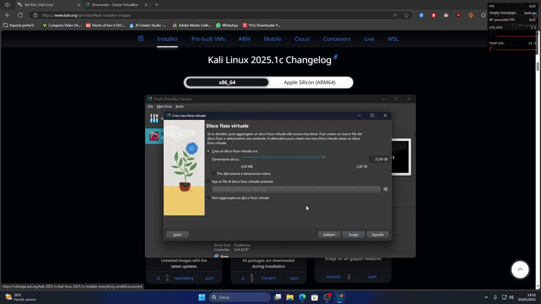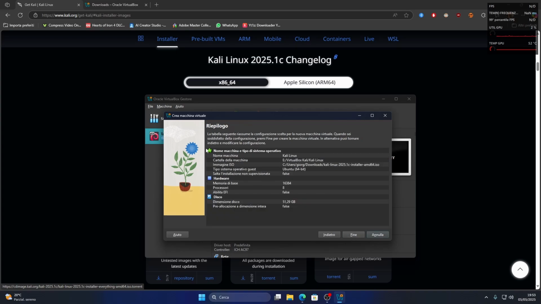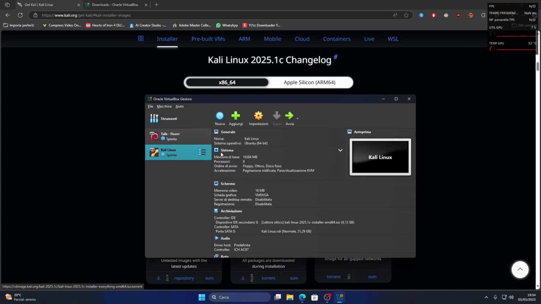Now it's going to ask you for the disk it's going to use. It's a virtual disk, and you can either create one now, use an already created file, or we just don't add it. We're going to select the first option so we can choose the amount of gigabytes or megabytes or whatever you're going to use for our virtual machine. Right now I'm going to use 50 gigabytes as I have enough space. I'm going to go forward, and it's going to give us a summary of everything we chose. Here we have our Kali Linux machine. We're just going to start it.